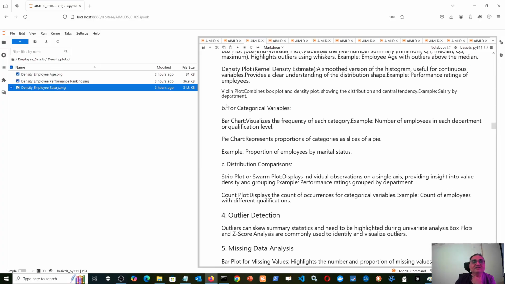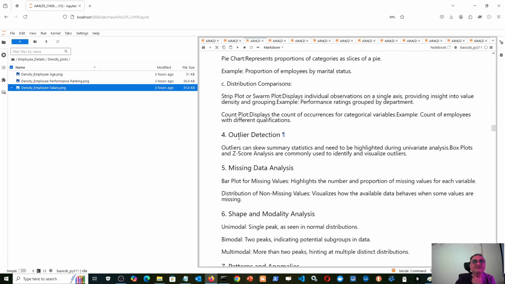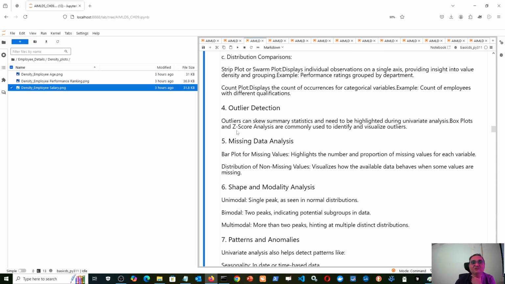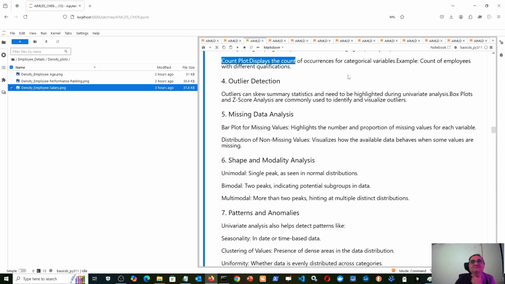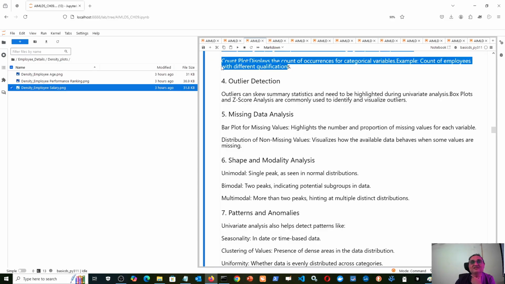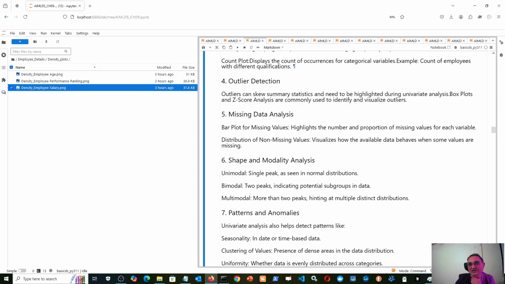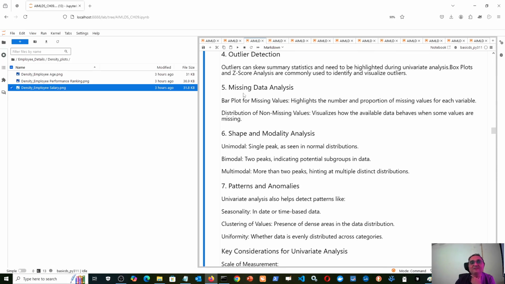Then there is another, somewhere the strip plot must be mentioned. So the strip plot is here, or the swarm plot. That also I am keeping pending because we are going to include it in the next chapter. Then count plot, which is the same as a bar chart or pie chart. It will give the count of employees with different qualifications, and a count plot per department will give the count of employees in various departments.